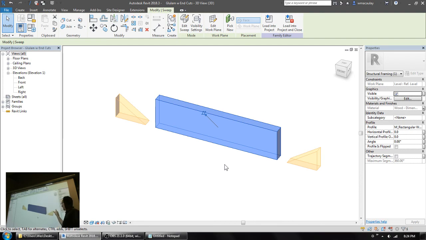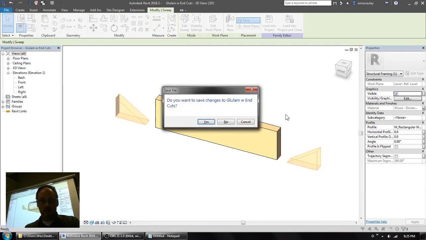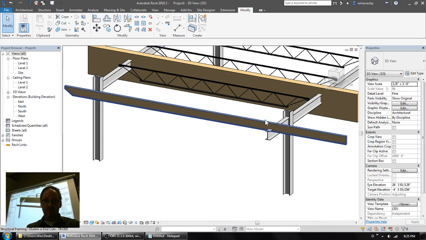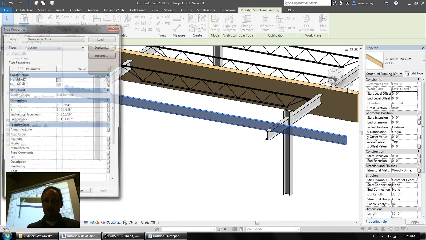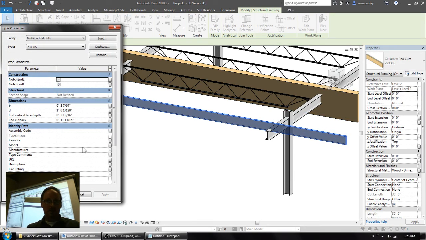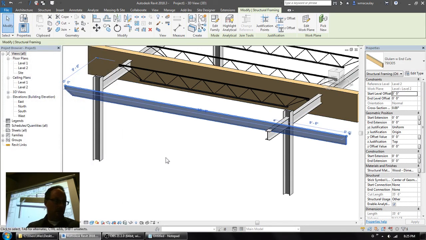So the little special sauce in this family is that this void is sitting on a reference plane that can be moved off the solid so it doesn't cut it. We'll talk about this later, and you can take this family home with you if you want to use it. All you need to know is that when you're using it in the context of a family, there are the end cut check boxes here that you can turn on and off as you so desire.